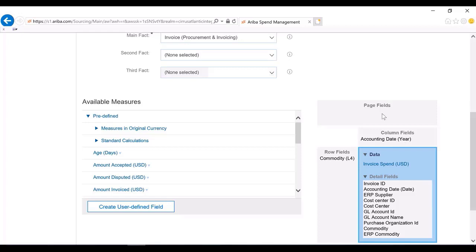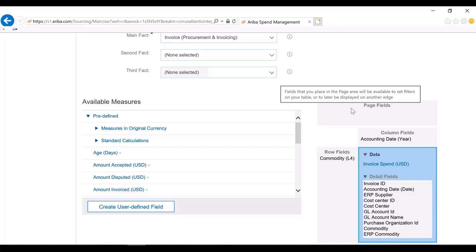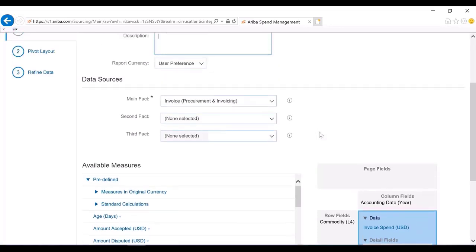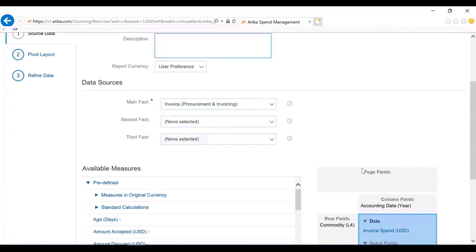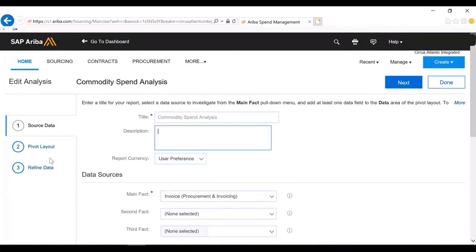The page field is a pre-filter. If I know that I don't want to report on a specific area, or as a more clear example, if I know that I only want to report on one cost center, I can add cost center as a page field to automatically filter away other cost centers. I can add this information to these various boxes by clicking on the pivot layout.